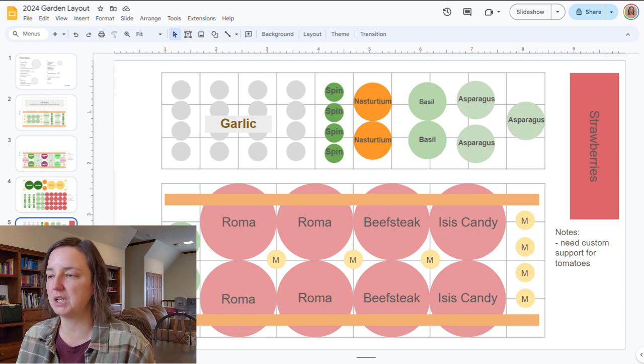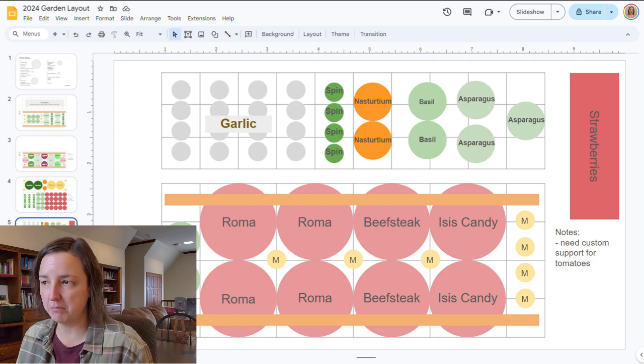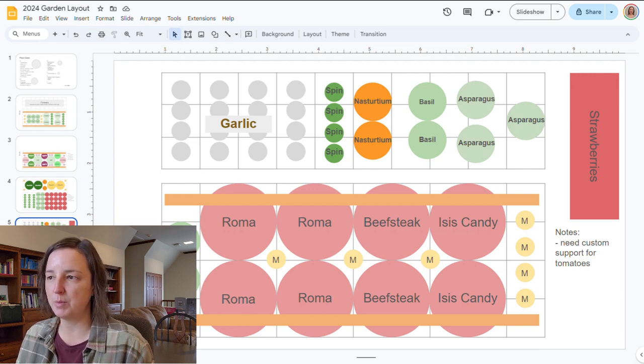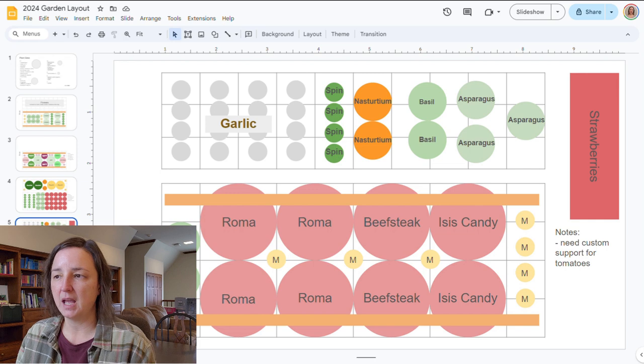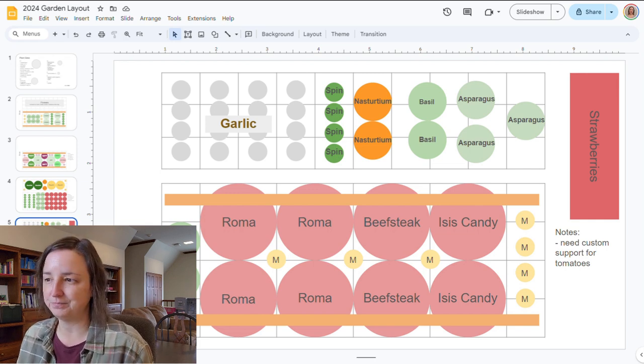So I did not plant anything too close to it, but I know the basil and the nasturtium are good companion plants, and they also help with pest control. I added in some spinach right there next to the nasturtiums, just to have another little space with spinach. And then the garlic. I have garlic at the end of that bed that I planted back in the fall, and so it is already there and already growing.